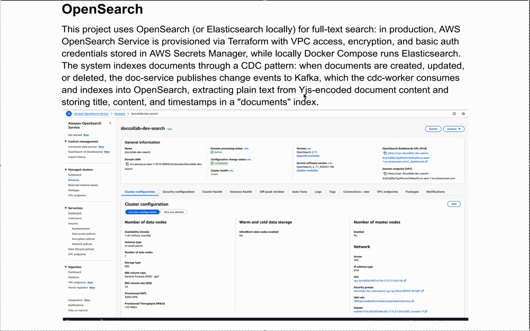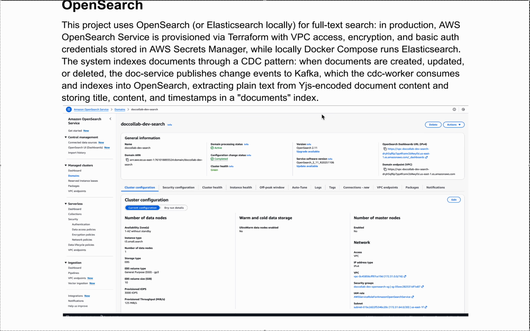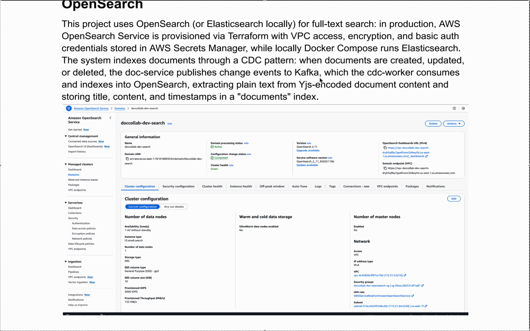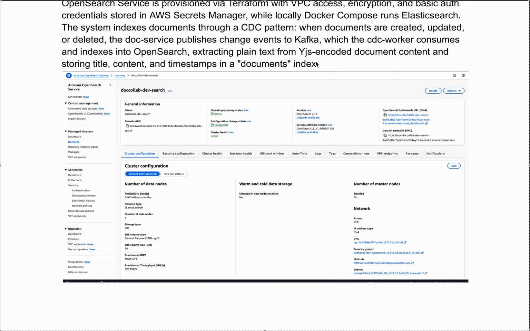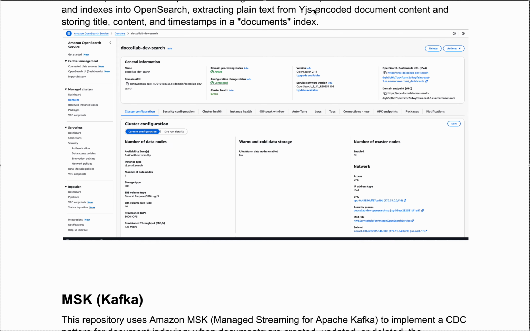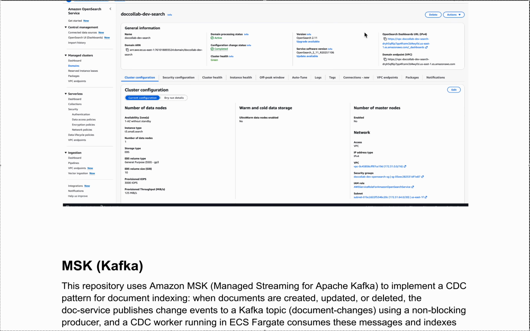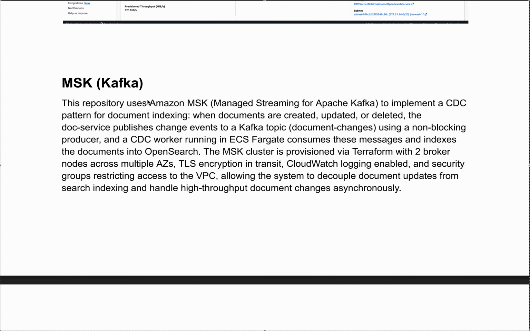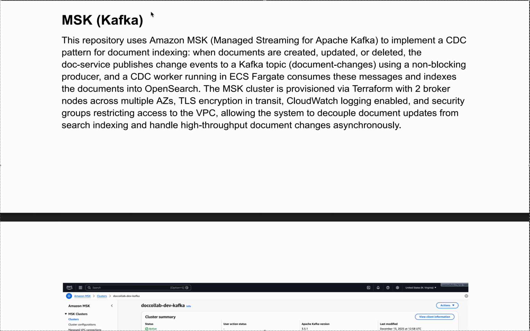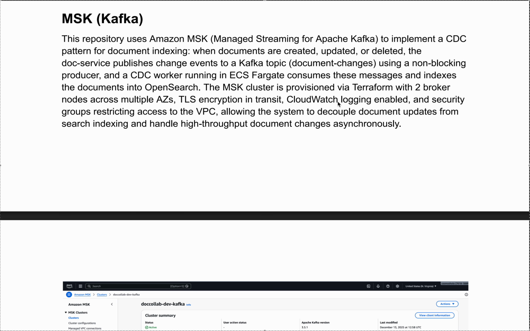One thing to note is that I am using YJS for conflict resolution with edits, since multiple users can be editing a document. So the changes are actually extracted from the YJS encoded events, and that gets populated into OpenSearch. The second most expensive service is actually MSK, which is our Kafka managed service. And this is needed as a message queue.